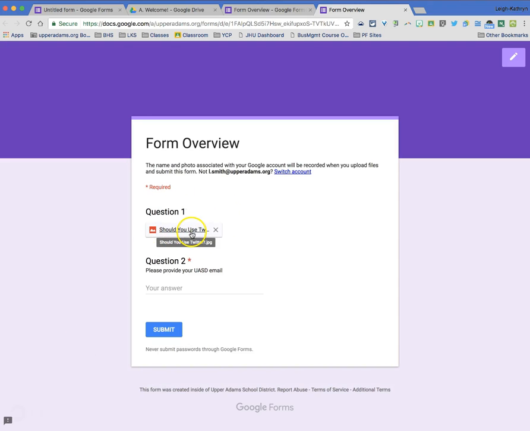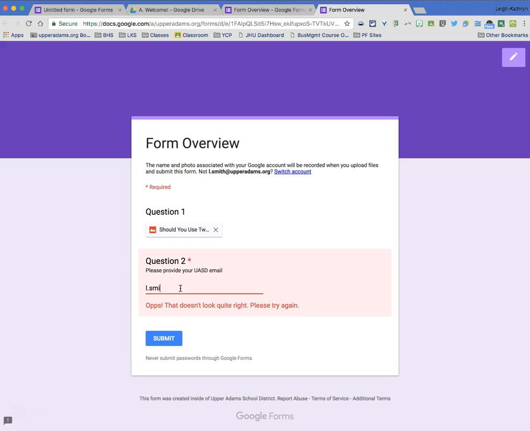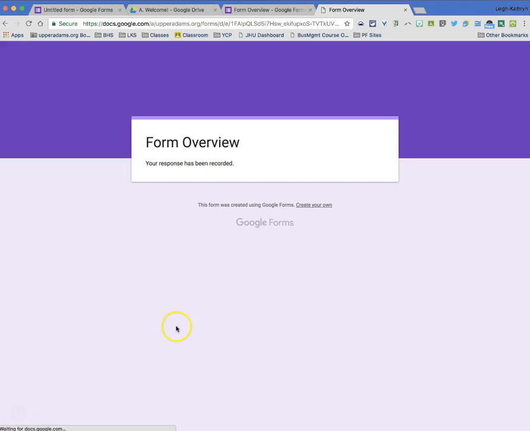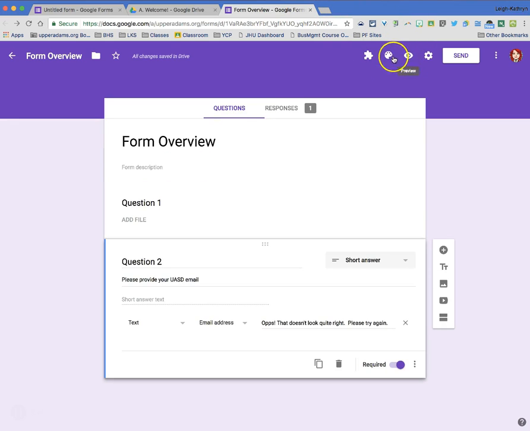And there's my submission. I'm going to provide my email. They get this error message until it is actually an email formatted entry. And there it goes away. So as a respondent, I would submit. And because we didn't change it, it just gives me, your response has been recorded. So that was under preview.